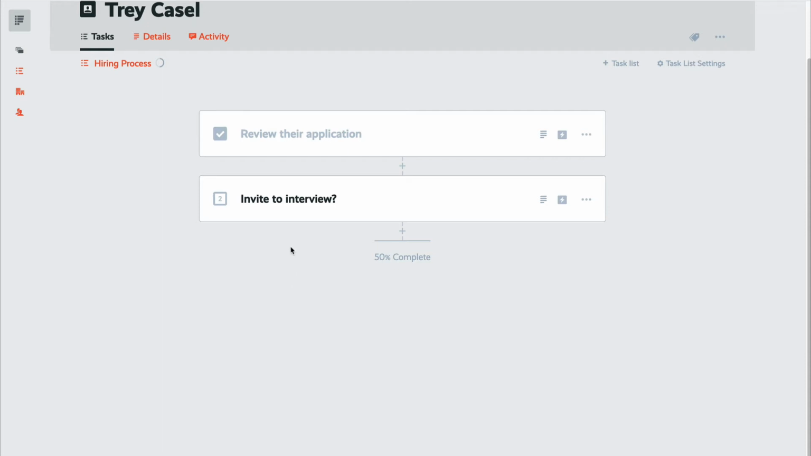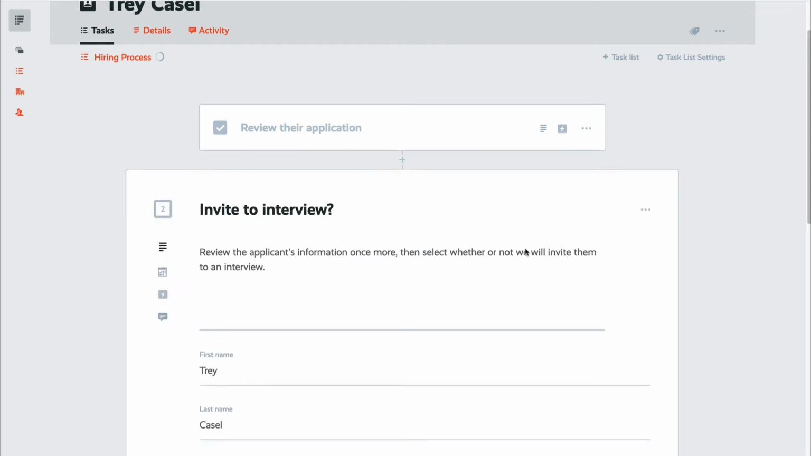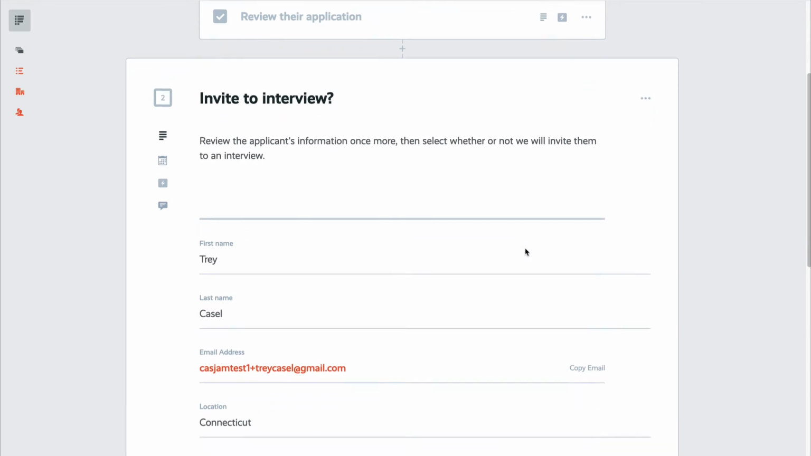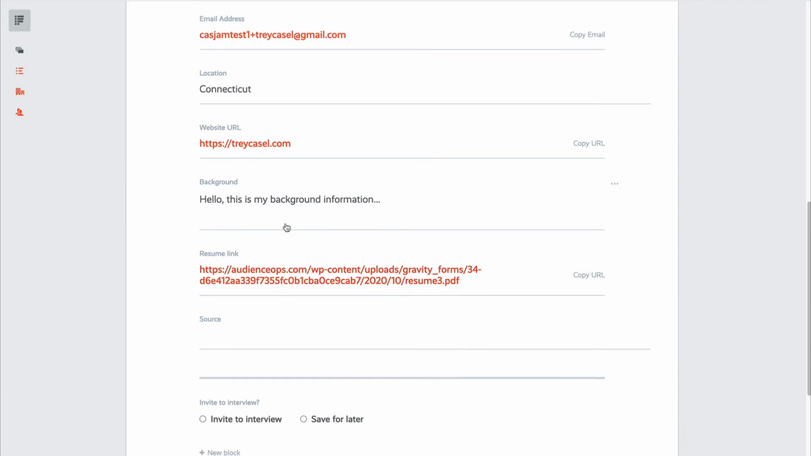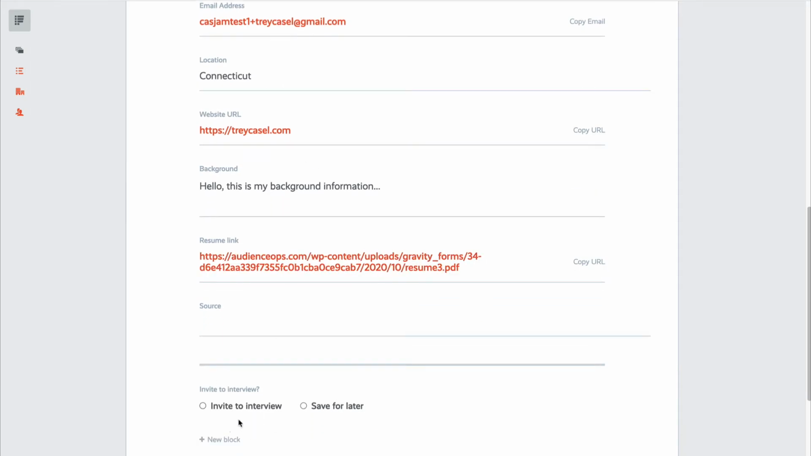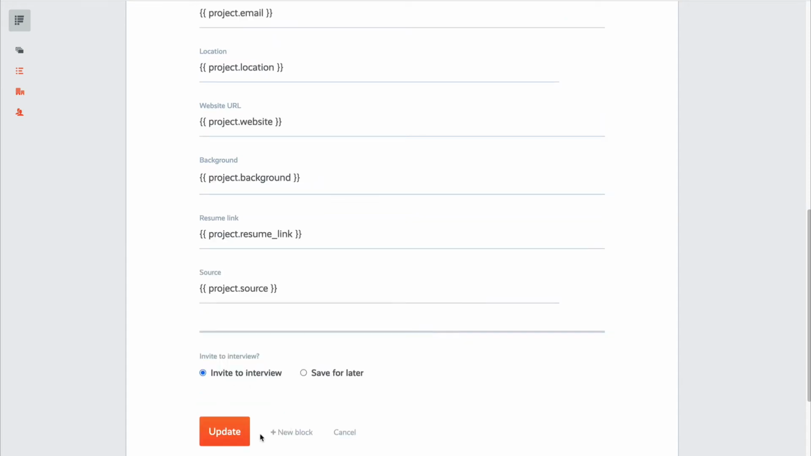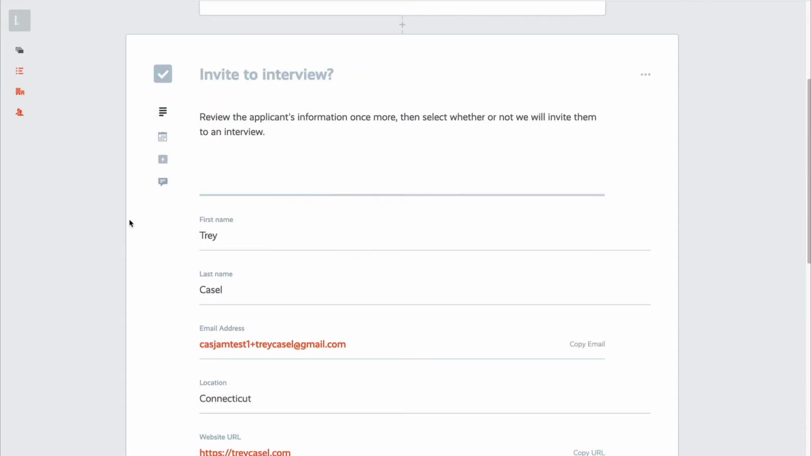So we might have saved a few different people to our shortlist. We only want to invite the very best candidates to interviews. So we will review their information once more. It automatically copied all of their application answers right into this task once again. And yes, we do want to invite them to the interview. So let's make that selection here, and then we'll update. Now we'll complete this task.